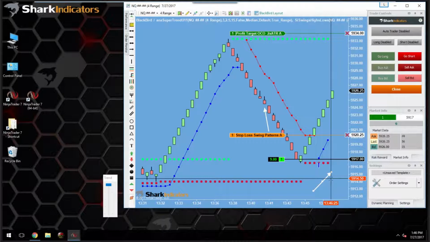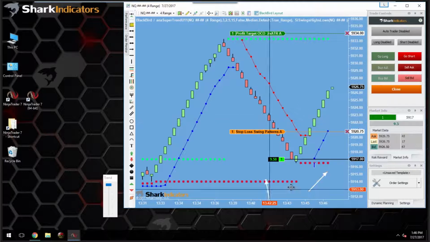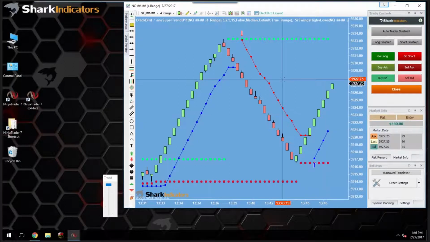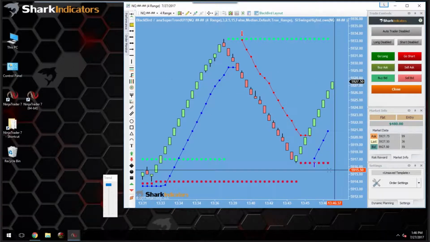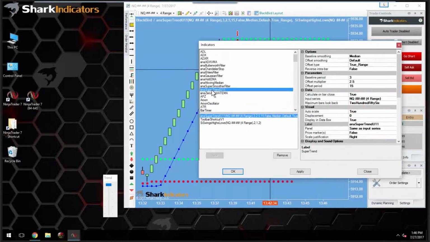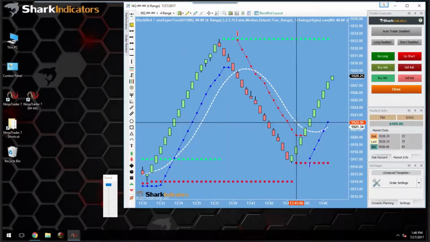All right, the next demo I have here for you is you can even trail your entry orders. So what I'm going to show you here is I'm going to put the SMA on my chart, and in this example, I'll use an SMA 14. Here we go, SMA 14.